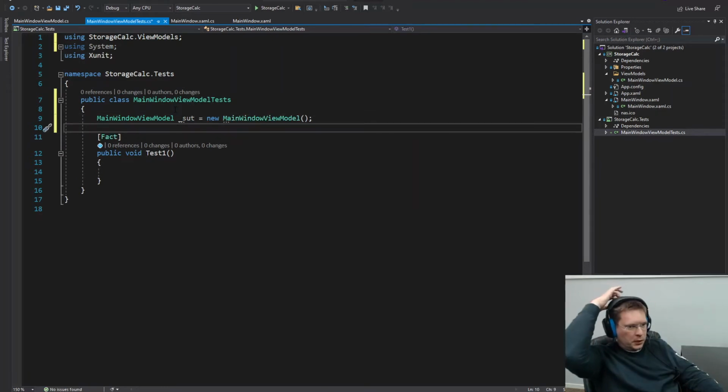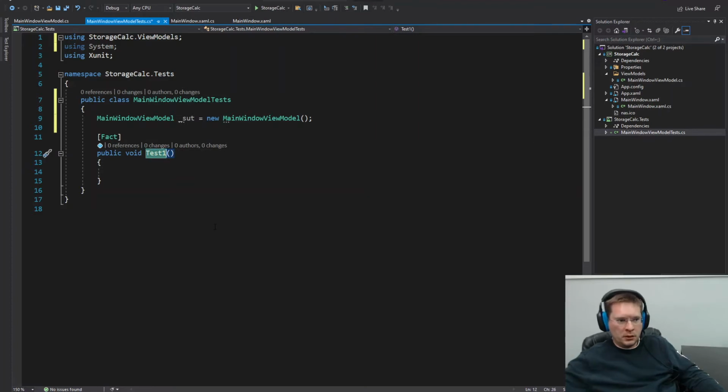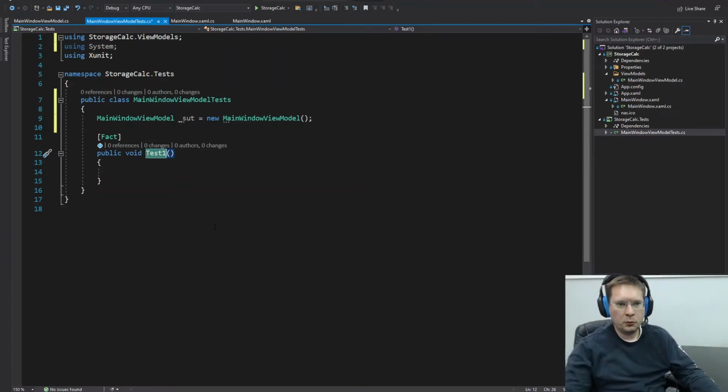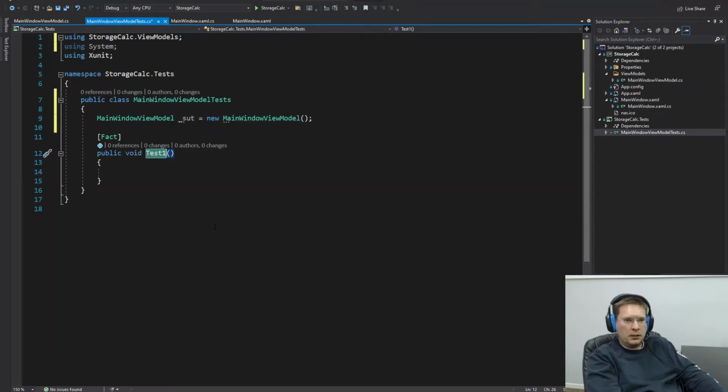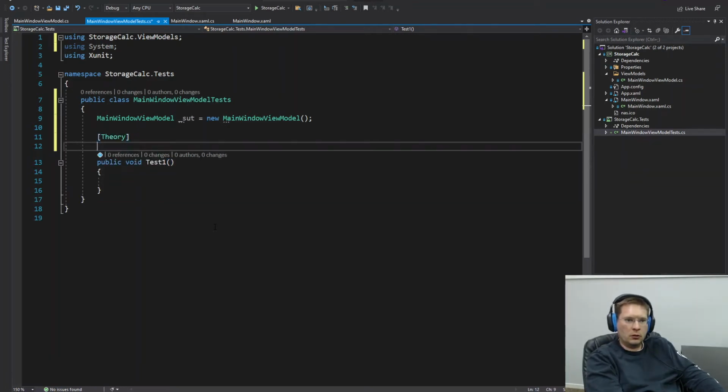And it's not very complicated, so we won't need a constructor. We'll just use some initialization code there. And then our very first test, I think, is probably going to need to just take a whole bunch of different parameters. We're probably not going to need a fact here. We're probably going to need a theory, if you're familiar with xUnit at all. It's going to allow us to create some inline data here.